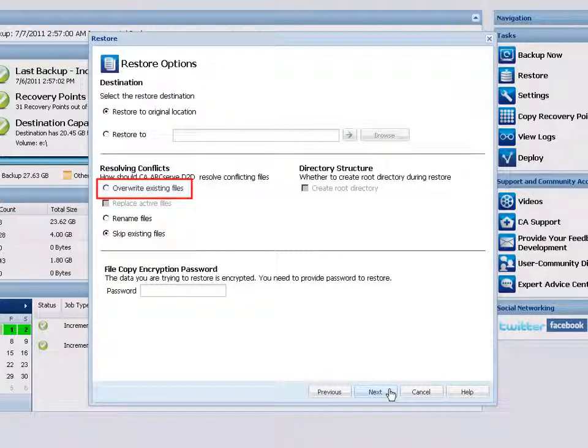Choose Overwrite existing files to replace data that already exists at the restore destination. If you select this option, the Replace Active Files option is enabled. You can then specify what you want D2D to do if the existing file is active or currently in use. With this option selected, D2D will not immediately replace the active file, but instead will postpone the replacement of that file until the next time the machine is rebooted. If you do not select this option, any active files are skipped from the restore.